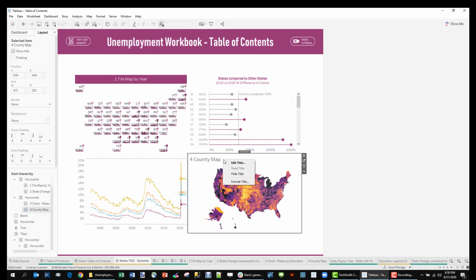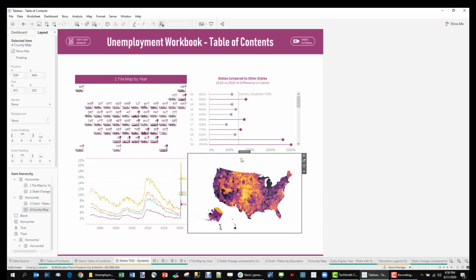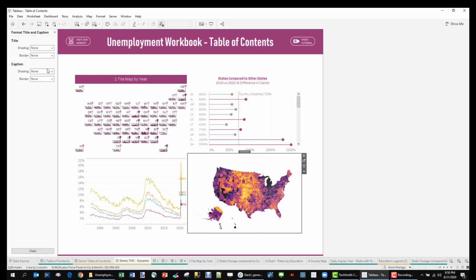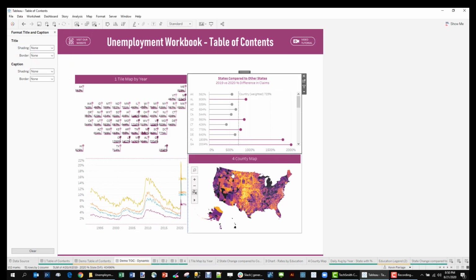So we have this title here. I'm going to edit this title. I'm going to make it white. I'm going to center it, maybe make it 12. And then if I format this title, I can make it purple just to match this. So I could do that on all these ones, and we have these sort of nice little frames.